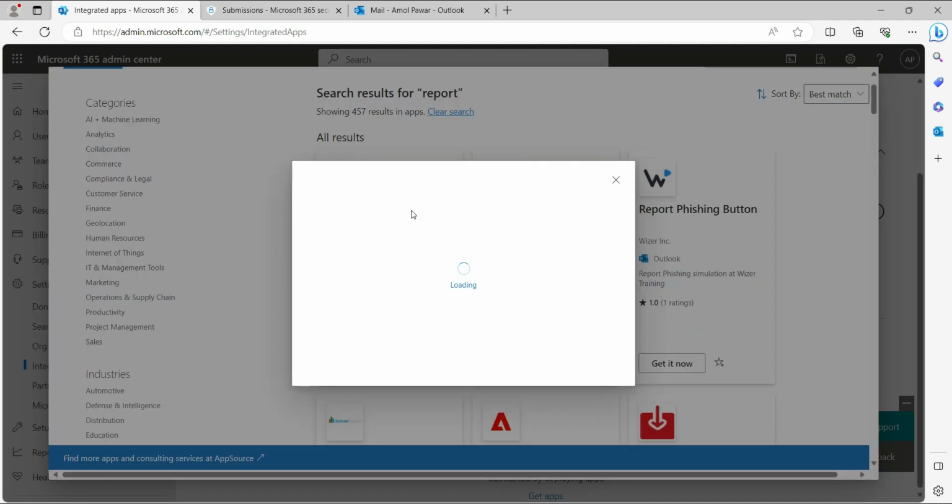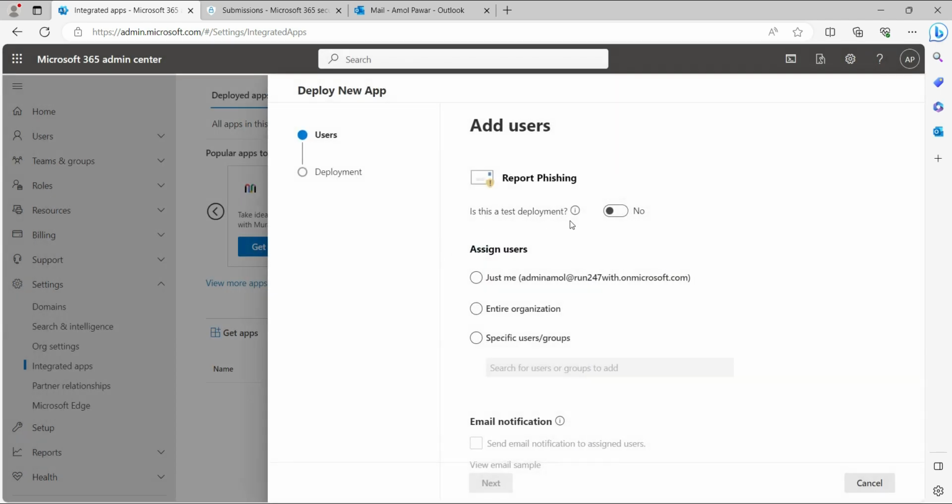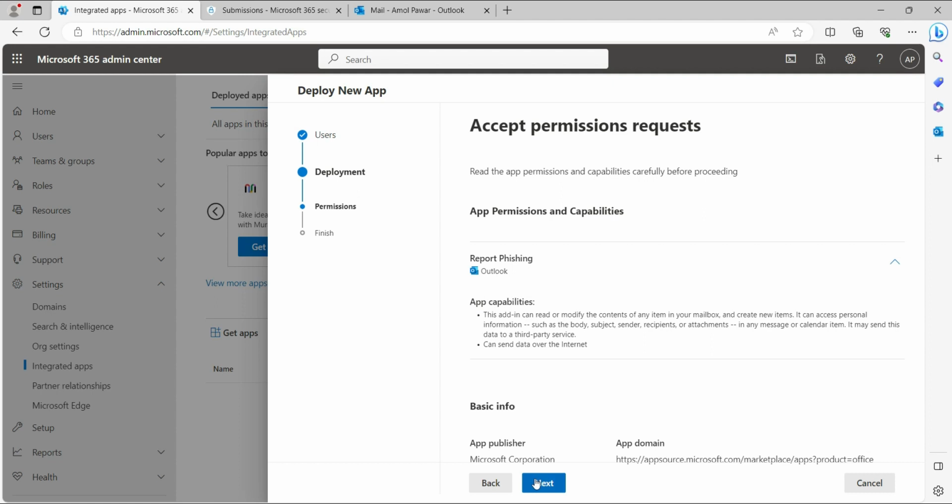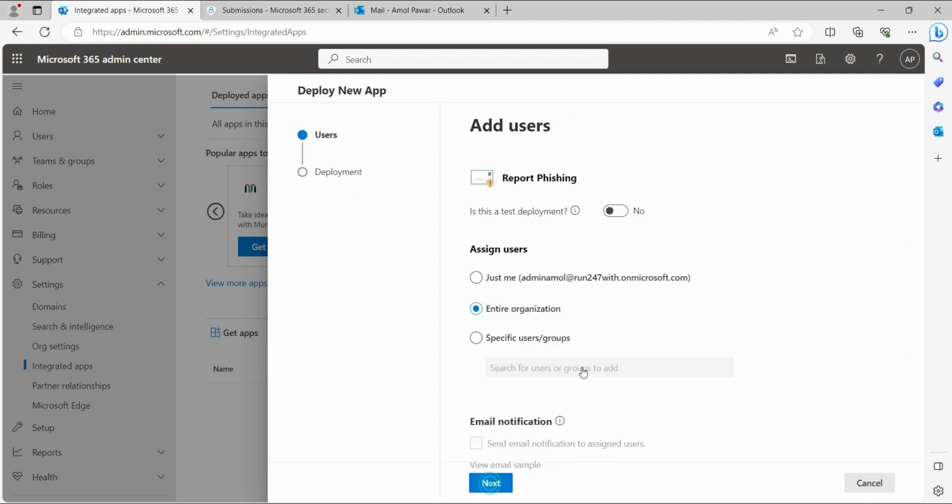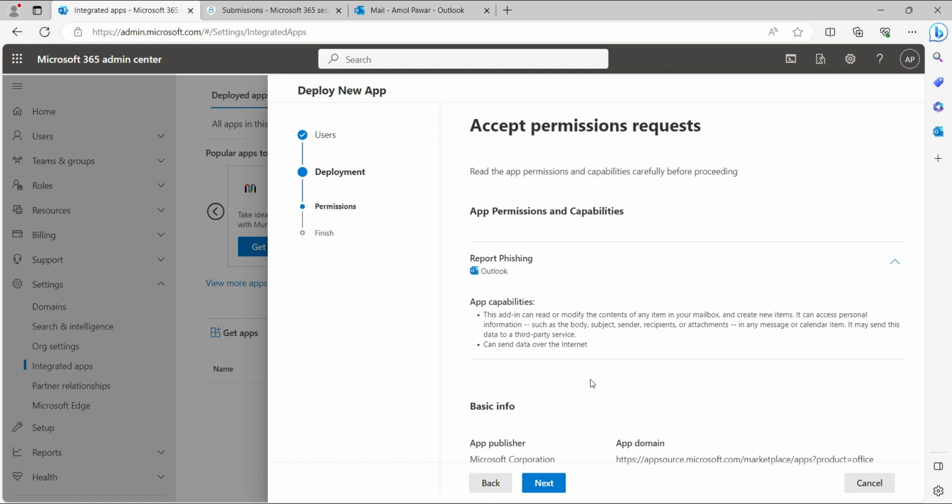Once this is done, you will see a prompt asking whether this is a test deployment. No, I want to deploy this to my entire organization, but if you want to test, or you want to give this responsibility to a specific user or specific group, you can do that too. This is my test environment, so I'm going with the entire organization. With that, I can just click next and next. If you see here, it takes 24 hours to deploy these add-ins on Outlook. So it's not immediate, you won't see any changes right away. It takes 24 to 48 hours for the add-ins to be available in the Outlook app.